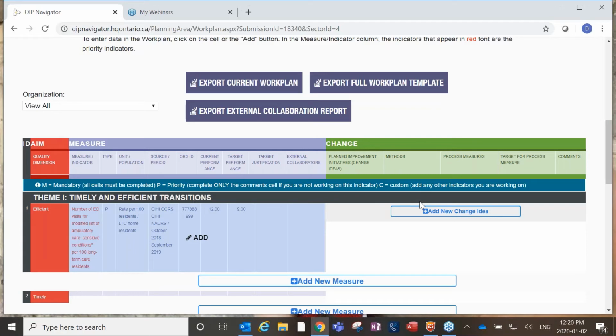Methods. This column identifies the step-by-step methods the organization will be using to track progress on the change ideas. Here you can include details such as how and by whom, for example, which department, the data on the change ideas will be collected, analyzed, reviewed, and reported.